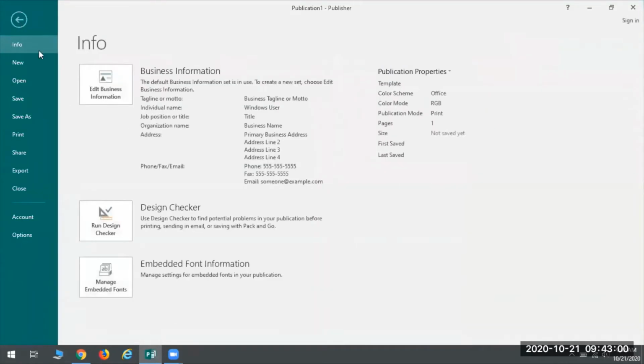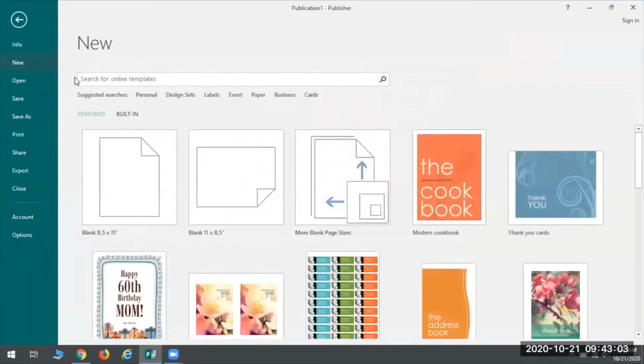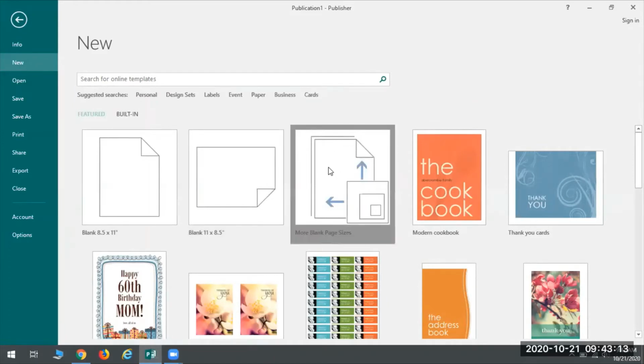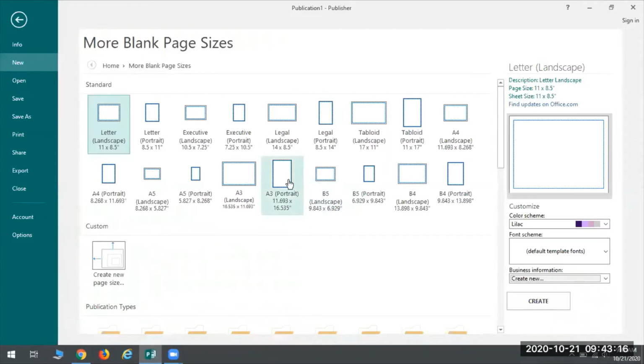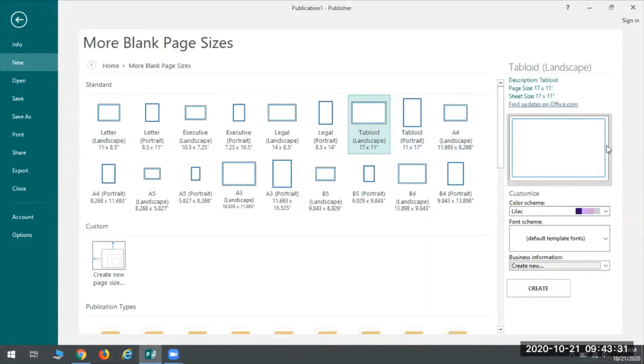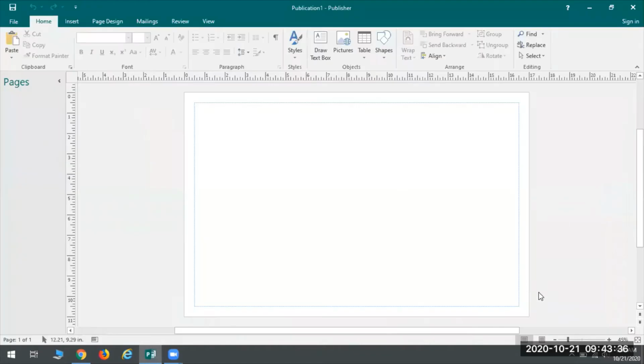So we're going to go to File and go to New. And you can see under the templates, we have the blank 8.5 by 11 and blank 11 by 8.5. And then there's more blank page sizes. So we're going to go to more blank page sizes. And we're going to choose the size that we want. In this case, we want a very large size piece of paper, aka the 17 by 11. So we're going for landscape for our sign. So if I click on the tabloid landscape 17 by 11, you can see a preview pops up over here on the right-hand side. All we're going to do now is click on Create.